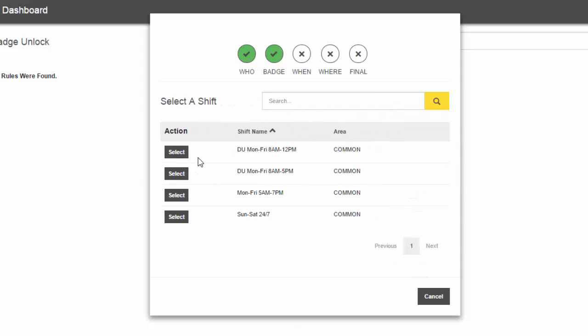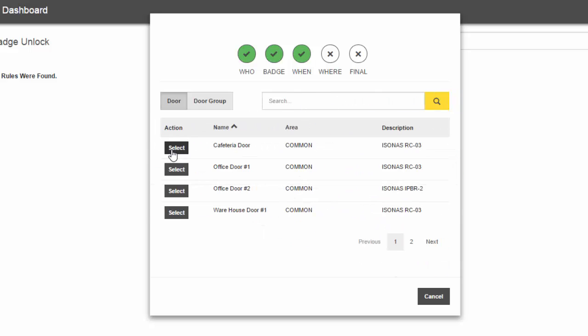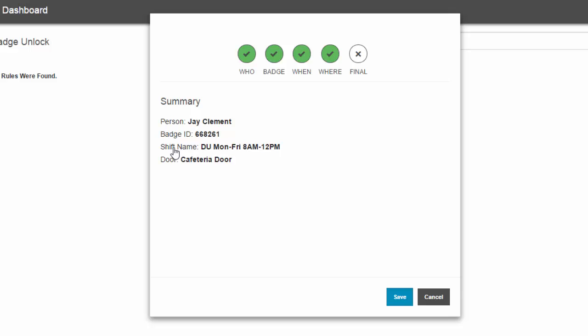And then what shift do we want this to unlock? So I've got a door unlock shift here from 8 a.m. to 12 p.m. We'll go ahead and select that. And then what door? So I'll go ahead and select the cafeteria door. So now the summary: me with my badge for a door unlock from 8 a.m. to 12 p.m. on the cafeteria door. So if I do not read in that day, that morning, then that door unlock schedule will not go into effect until I read in. If I don't read in, then it will just not go into effect at all day.